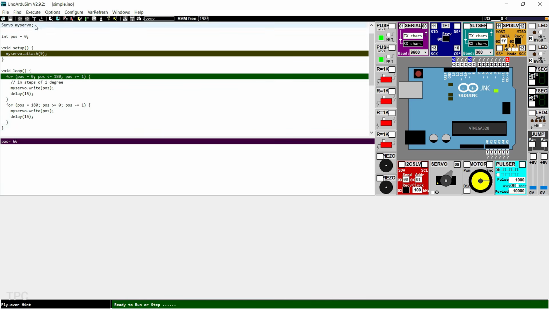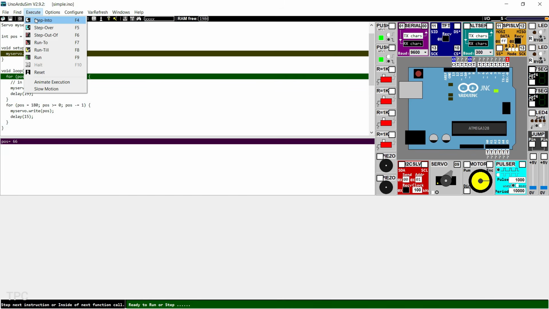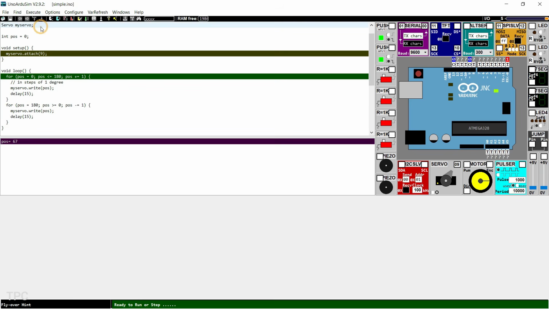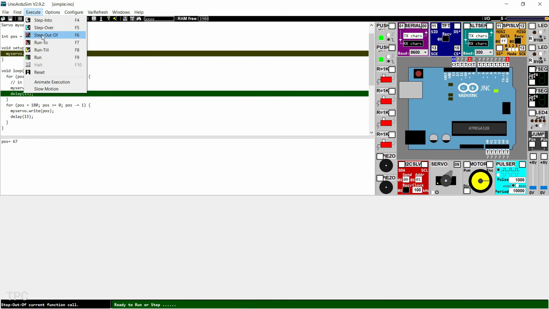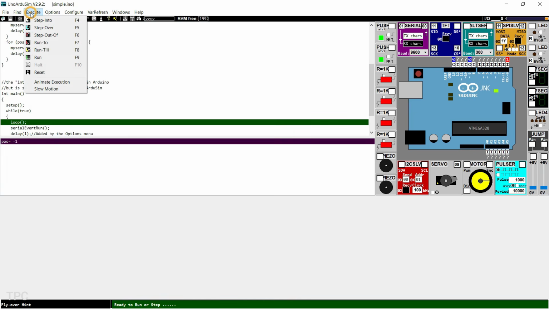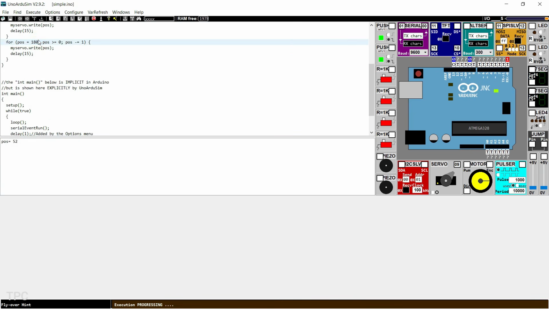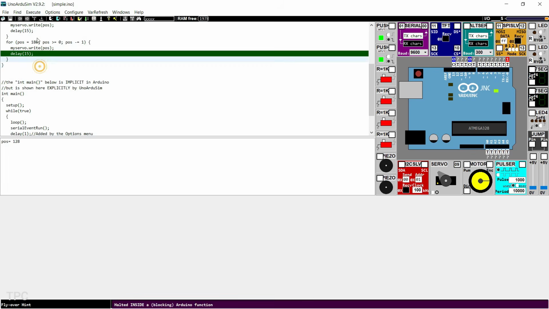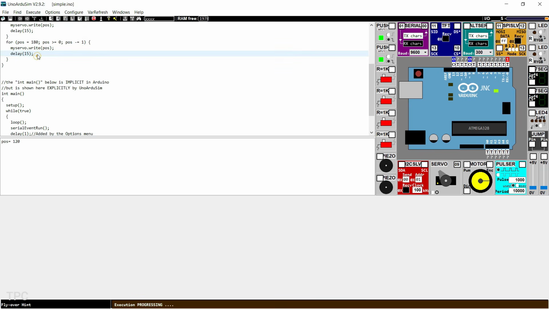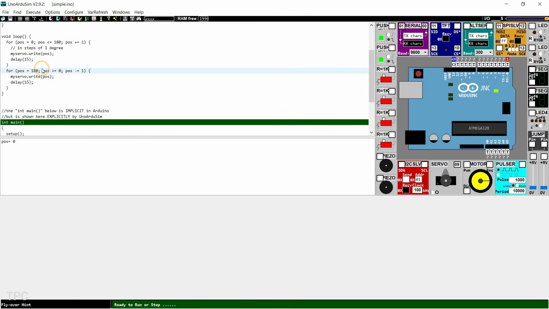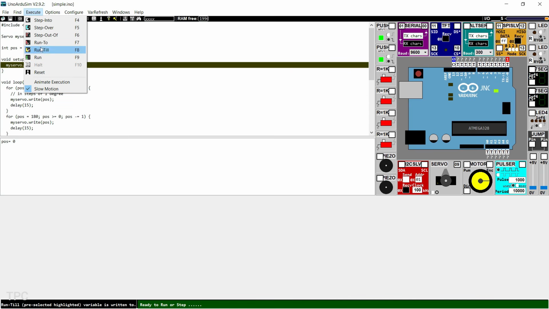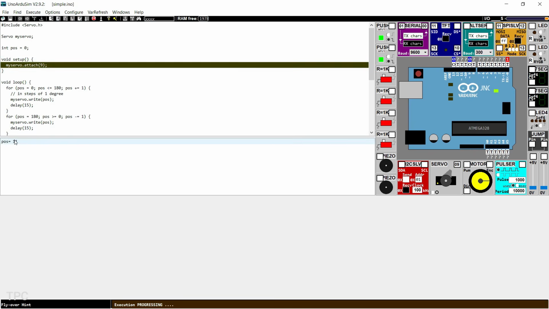The Execute menu controls how your code runs. You can step through one instruction at a time with step into or step over, exit a function with step out of, run to a specific line with run to, or start and stop execution with run, halt, or reset. There's even a slow motion mode to slow the simulation by a factor of 10 for easier debugging.